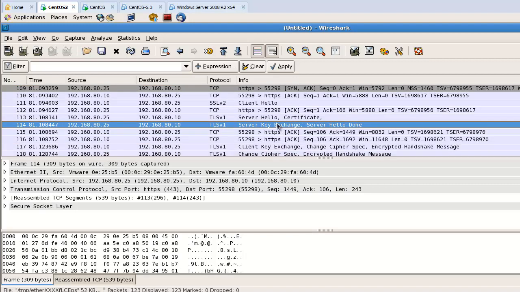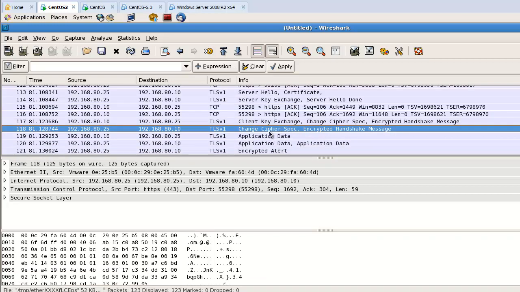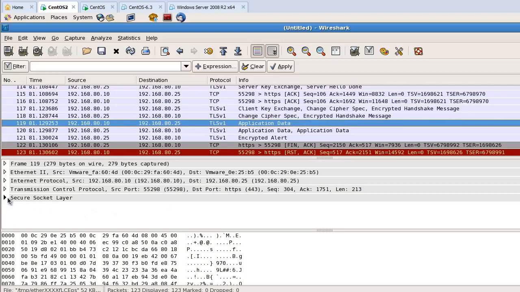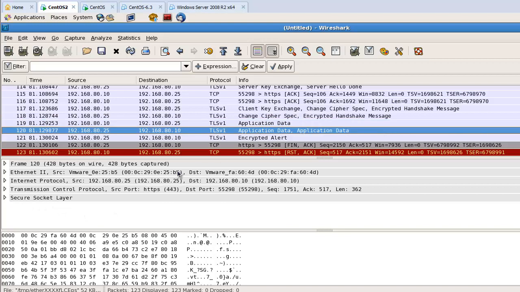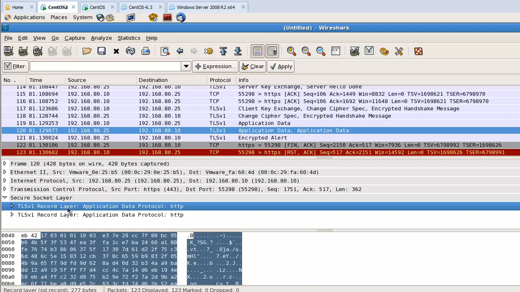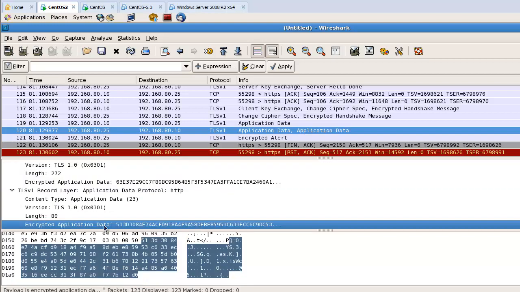This is a step for the SSL. In part 1, I already explained this kind of step. And client key exchange, the change cipher spec. And after that, they will try to send data. So let's check the data. Here, application data. The record application protocol will be HTTP. So here you can see encrypted application data. Also this one, encrypted data.